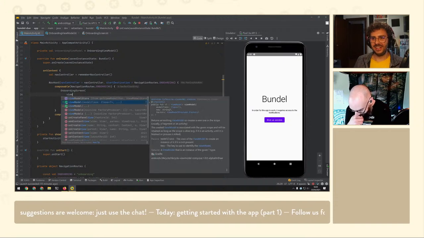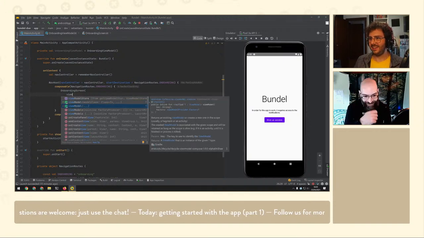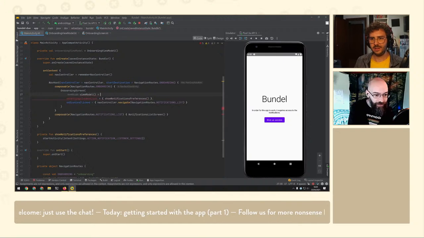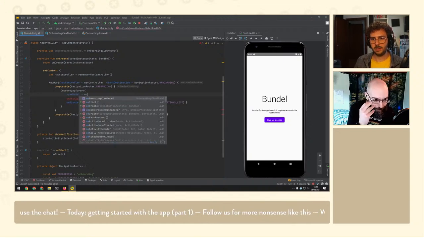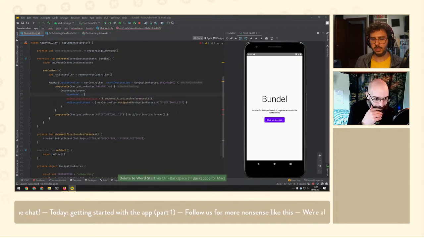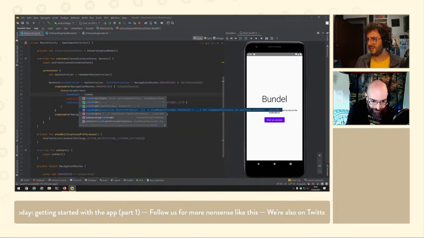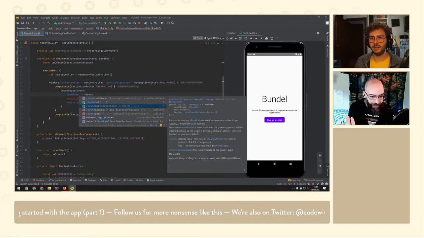View model. How do you do view models? Oh, no. There is like a lambda called viewModels. Probably you can use that. If you type viewModels, there is like a lambda and there is a factory producer. Oh, could it be? Oh, that's how you do it. Okay, fine.